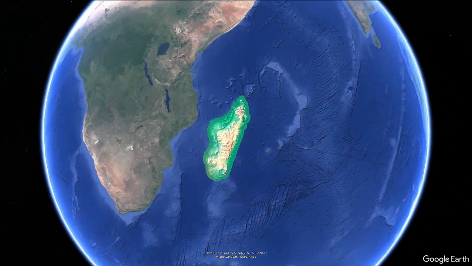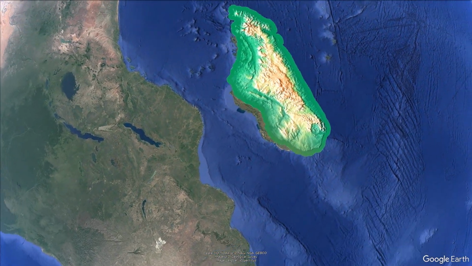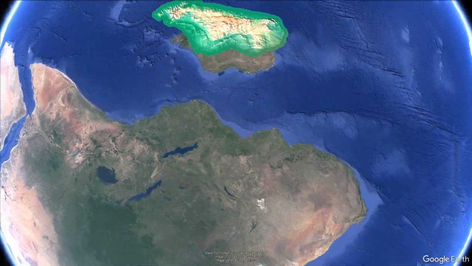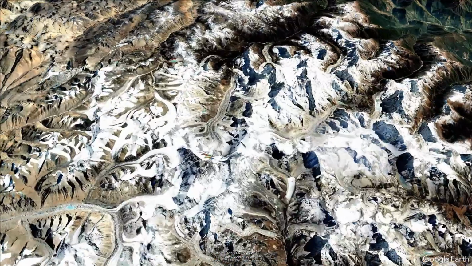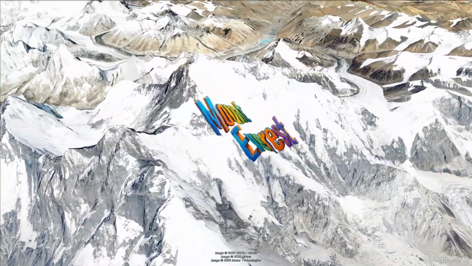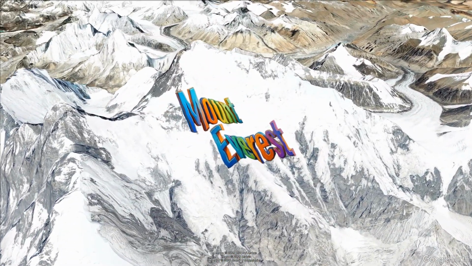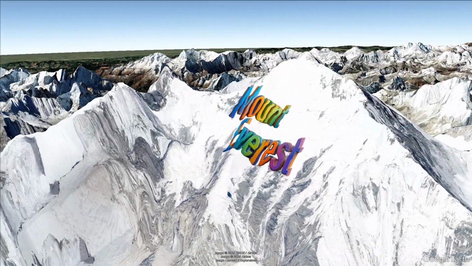Using Google Earth Pro image overlay, we can make some stunning visualization or animation. We can also make some text image overlay on any mountain surface. So let's see how to do it.